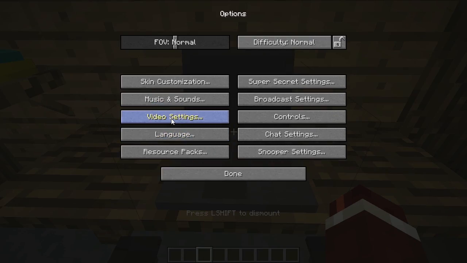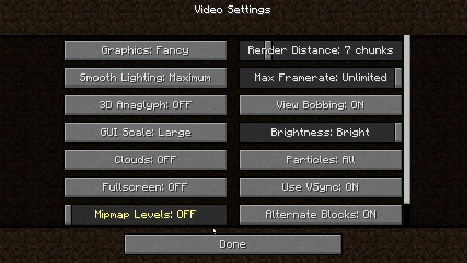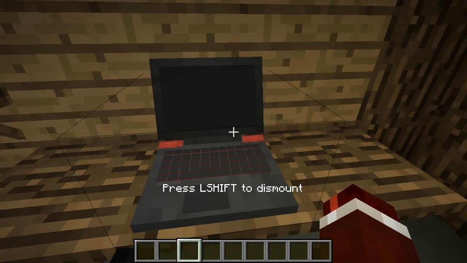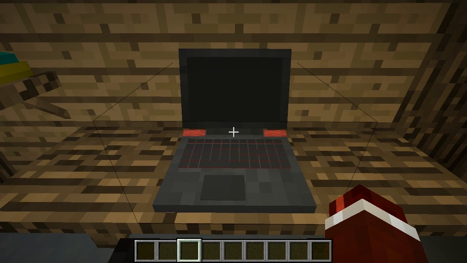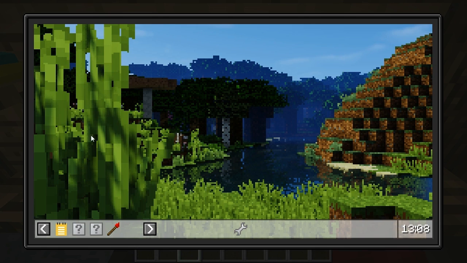Now I'm just gonna quickly change my GUI scale to large just so you can see the screen a little bit better. So let's go ahead and open the laptop up now. And the first change that you'll see is down in the bar here. We've actually got custom icons now available for applications.